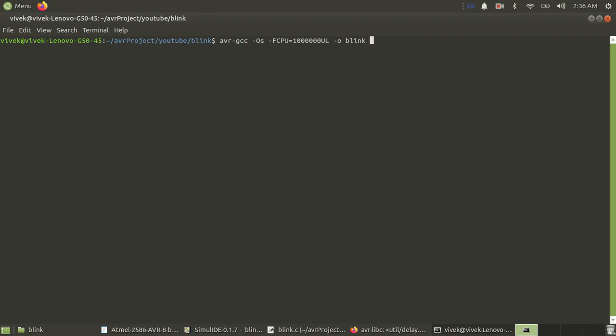The input file is blink.c, and the microcontroller that I am using, we need to specify using -mmcu. This is the microcontroller we are using, that is attiny45.